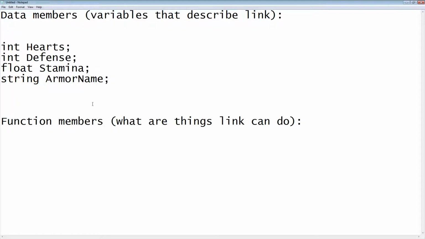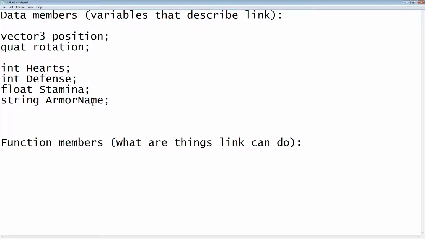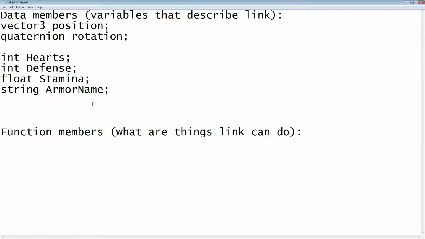Like this is a 3D game, right? Link exists somewhere in the 3D game. His position, right? What about other things regarding his position? We have a rotation as well. I'm going to call it, this is a quaternion. Is height also part of position? Height is part of position. Position is a three-dimensional vector. So it represents his x, y, and z values.